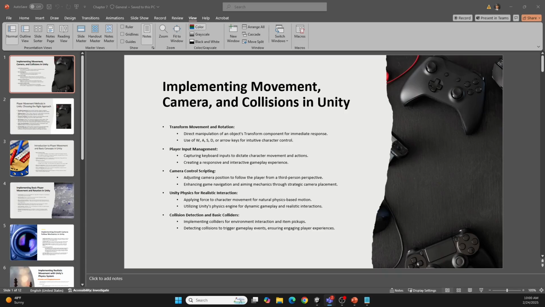So today we're going to discuss camera movement, character movement, camera control, and interactions with the game through the collisions in Unity, which lays a foundation for dynamic and interactive gameplay. In the Hero Bond script, in the Hero Bond project file.